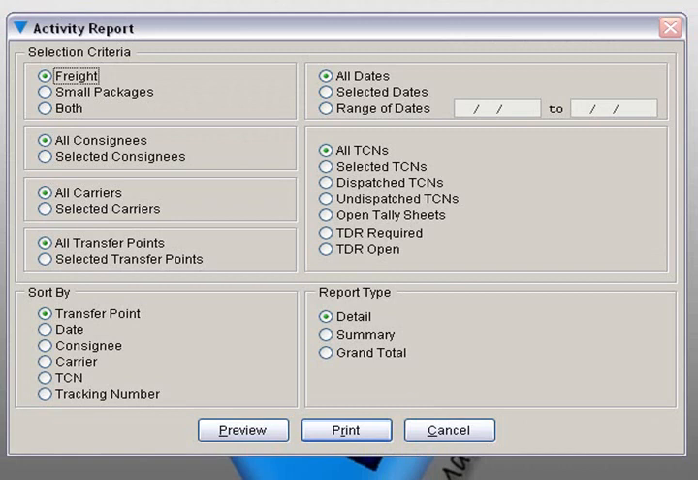You may choose to view freight, small packages, or both. For this example, we'll choose freight. Next, we'll choose all consignees, all carriers, and all transfer points. If you have specific needs for your report, you would make your selections accordingly to include only the specific consignees, carriers, and transfer points that you need.